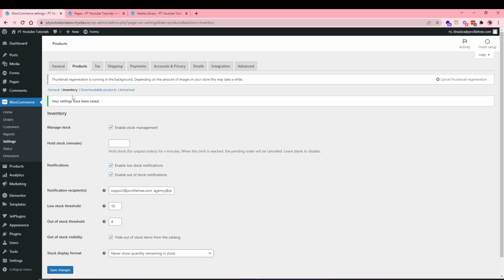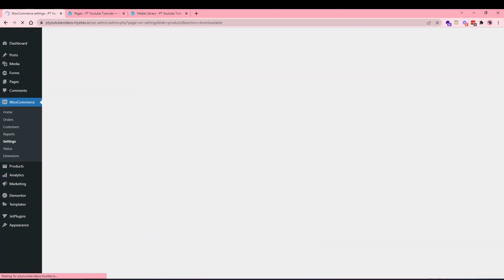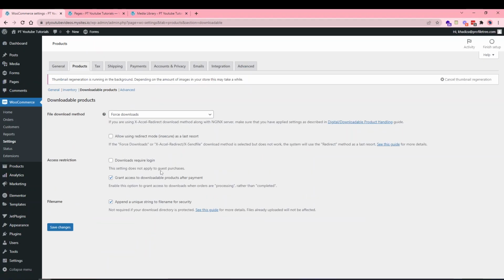And that's your inventory settings saved. And again, you can go back into this and change the settings if you need to. The next tab then is the downloadable products. And this is important if you want to sell downloads on your store. The file download method has 3 options. So forced download is one of them, XSendFile redirect, and then there's also redirect only.